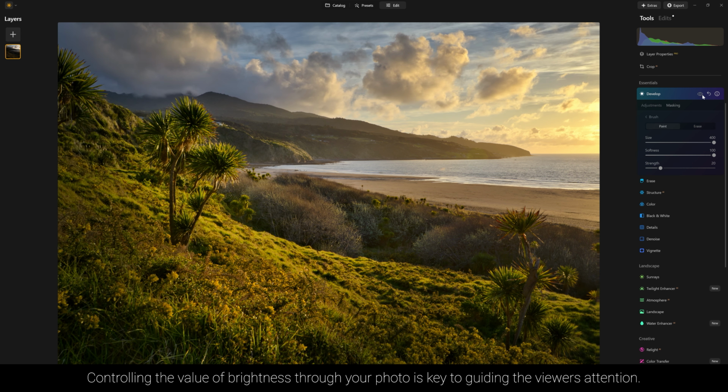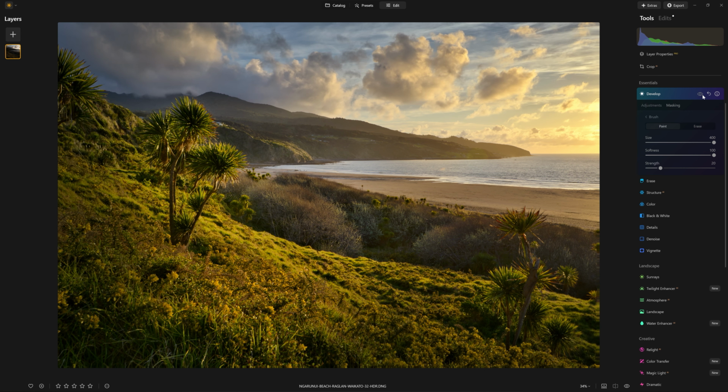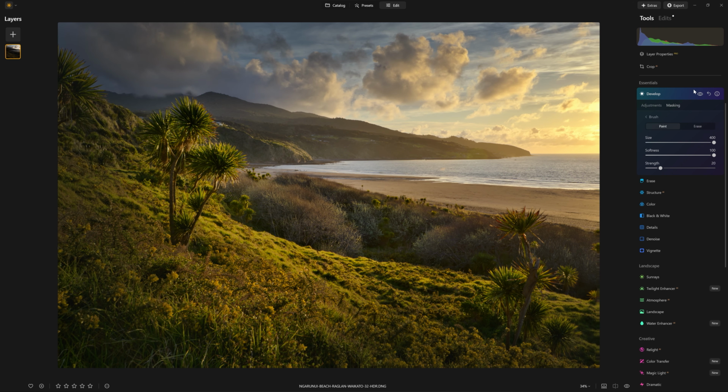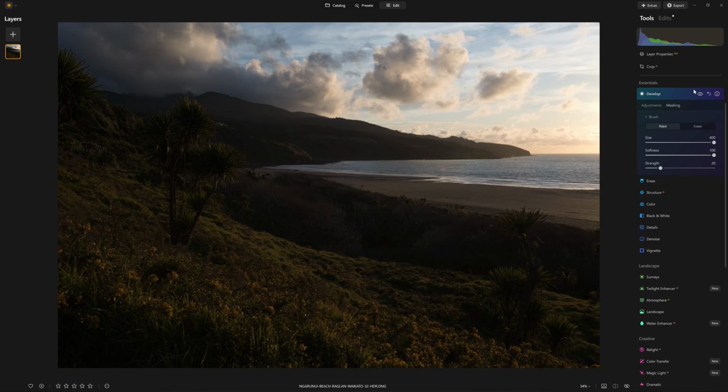Let's have a little toggle of where we've come from and where we've got to, before and after. And let's go right back to the beginning, before and after. You know, we're really finessing this edit, and as you can see, it's just being done with curves.